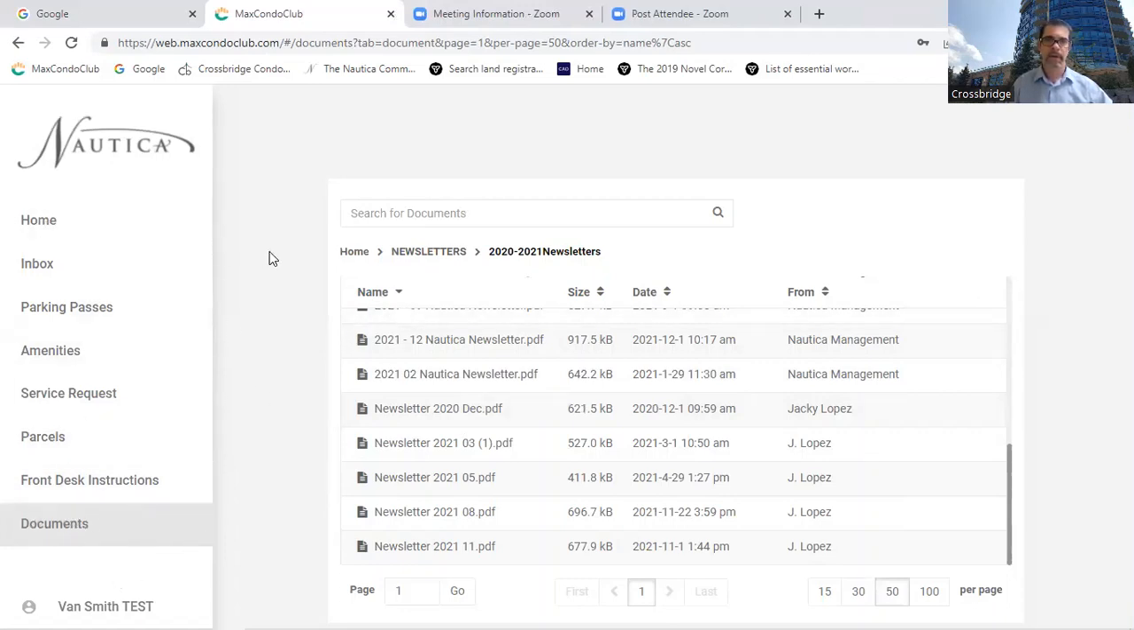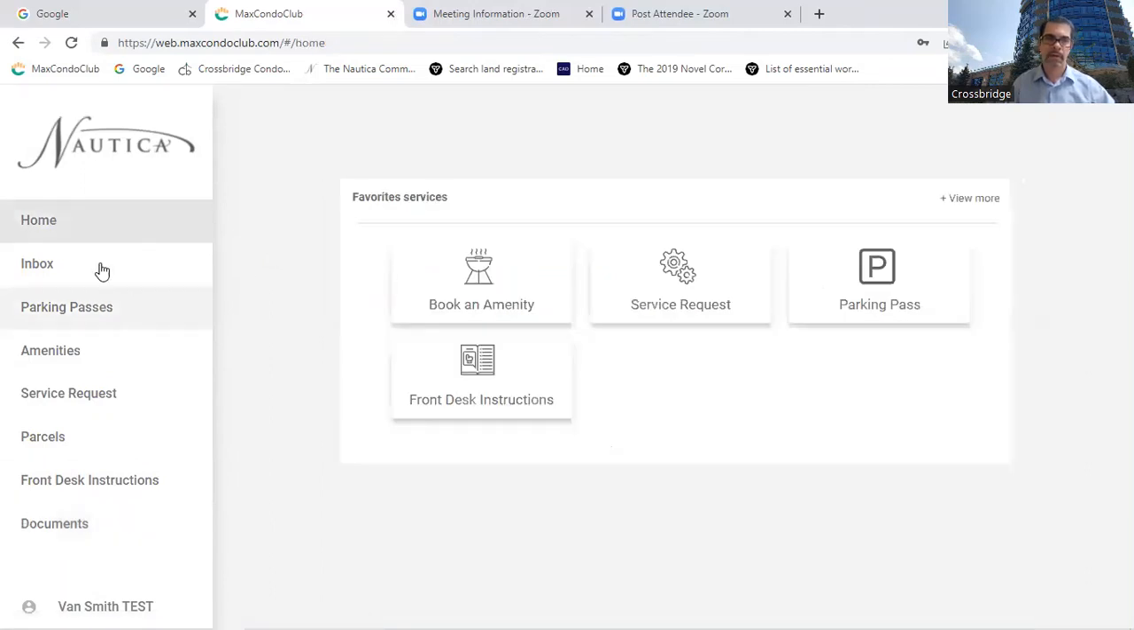Okay, so I'm going to go back to the home page. So you're going through this whole bar here, which is great. You're becoming familiar with the system. If you haven't gone to any of these areas, go into it, play around with it, try to use it. You can't break the system, so don't worry.